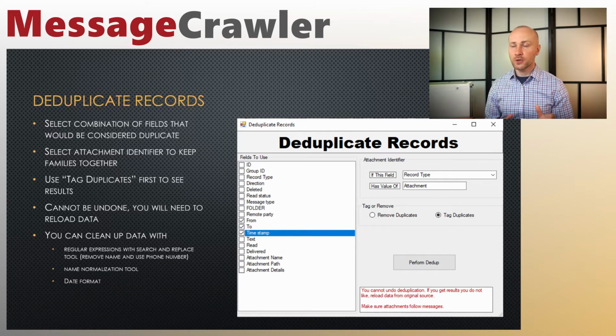Now, the thing about deduplication is this operation cannot be undone. Once you remove them from the grid, they're gone. So if you want them back, you have to reload data from the original source, whether it was a DAT file, or JSON file, or XML.